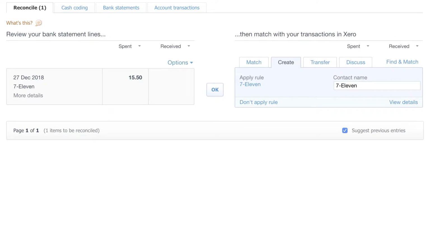If we go to the side, you can see that this section has already been completed. This is because we have a bank rule set up. You can set up bank rules for loads of different types of transactions. Take, for example, a plumber. They will fill up with fuel and buy parts from the wholesaler. These will be fairly repetitive transactions.